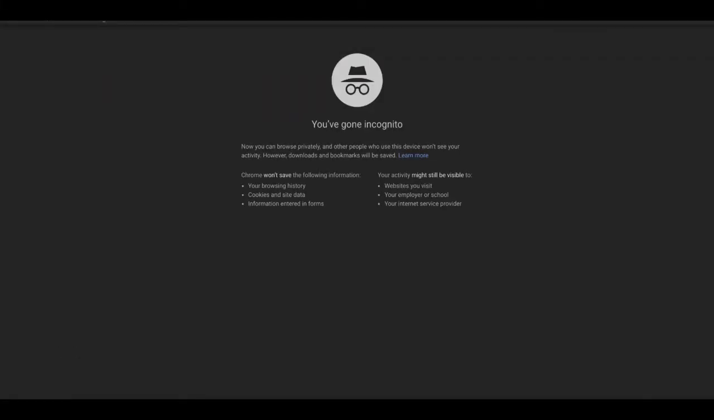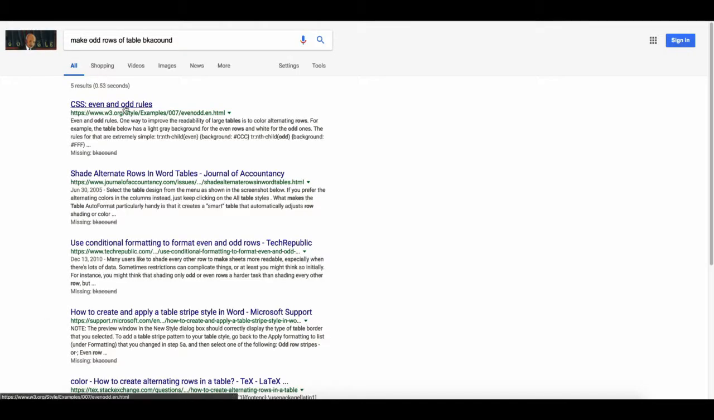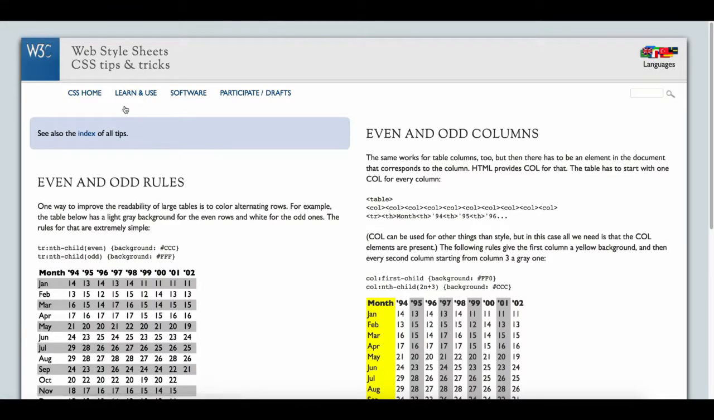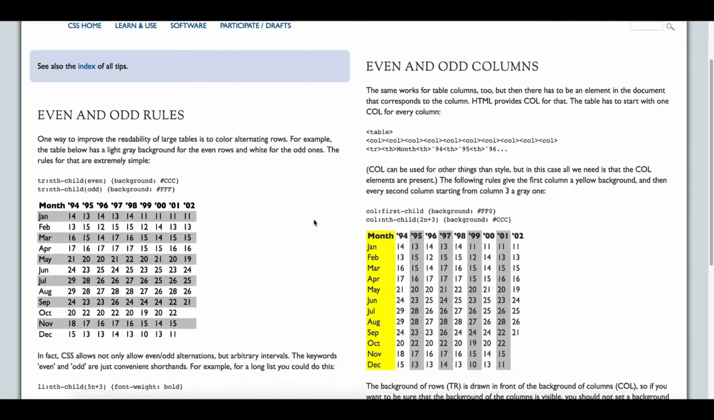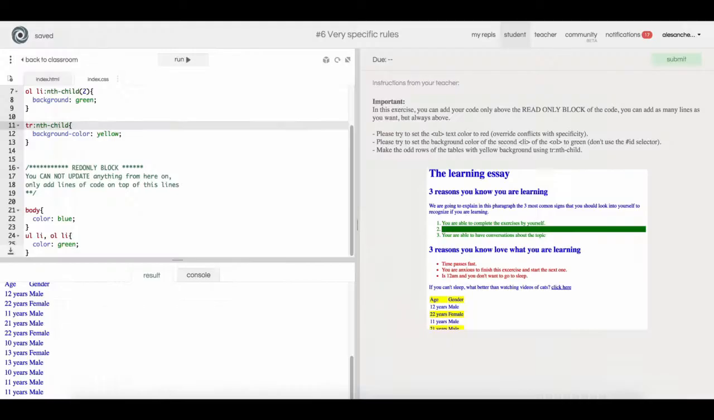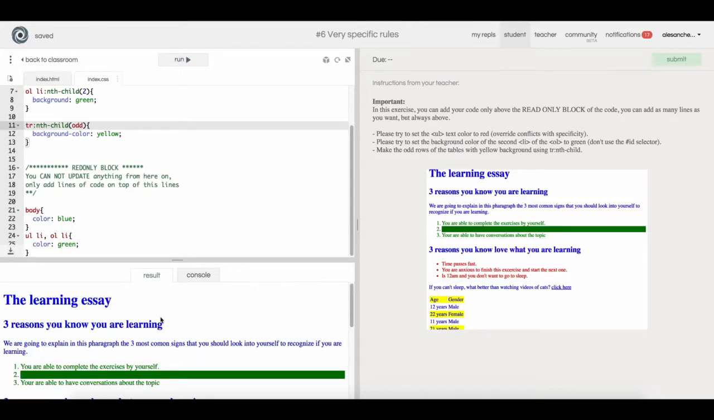Make odd rows of table background. Okay. Even and odd rows. Oh, so it's like this, even and odd. They want odd, so let's copy this and put it here. We were almost there, but okay, now it's working. So it's exactly the same as the picture. Let's submit.